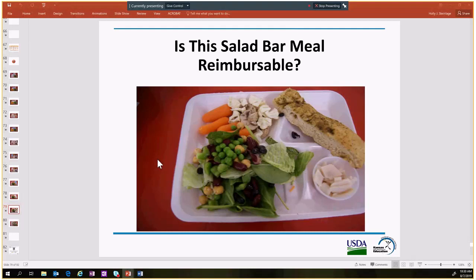So for K through 8, is this reimbursable? First thing we're checking for is the half cup fruit or vegetable. We've definitely got that covered. They took 1.5 cups of vegetable. And then we need our 2 full components. We've also got that. So we've got at least 1 ounce equivalent of grains and at least 1 ounce equivalent of meats. So we've got half cup, 1, 2 additional components.